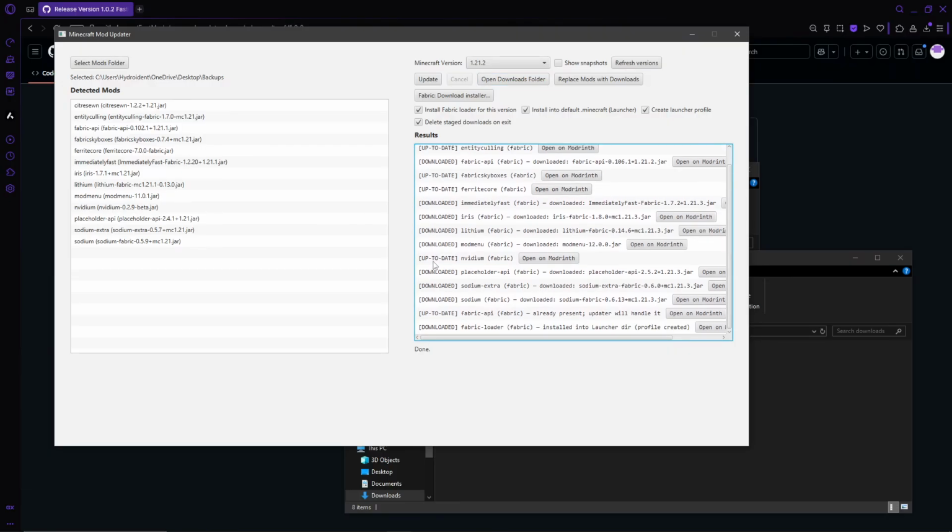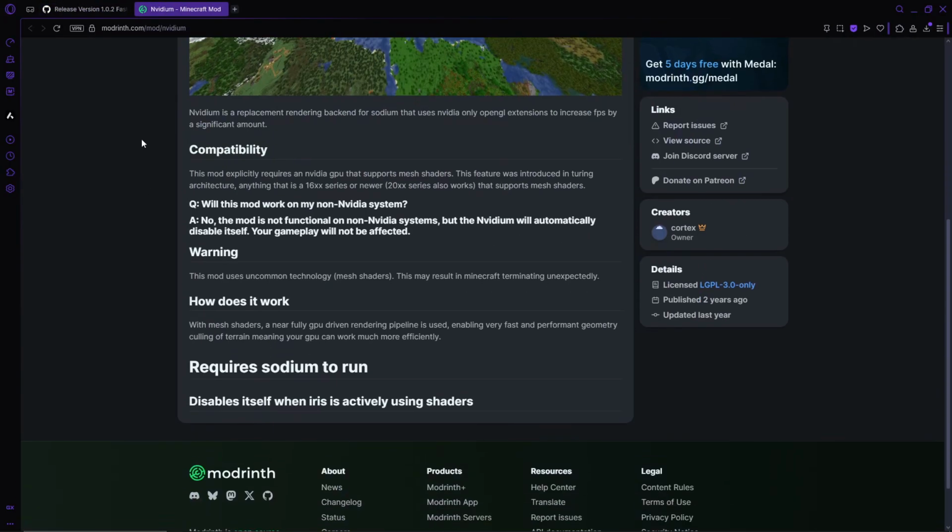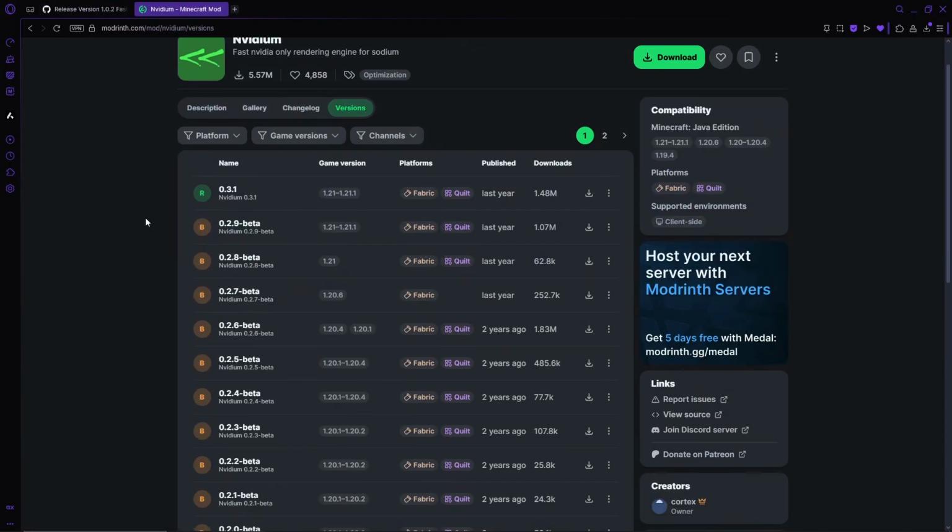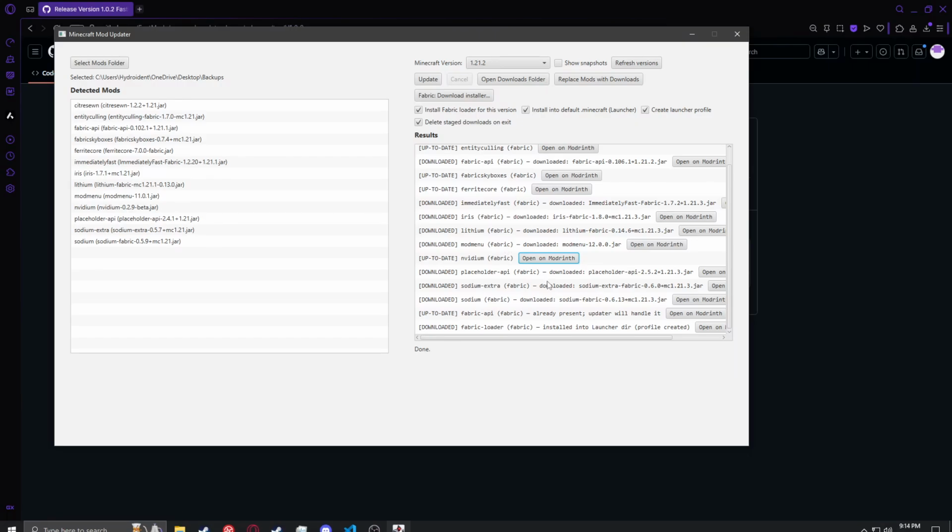So for instance, Invidious is current. The program tells me that it's up to date, that I have the newest version of Invidious, and we can go check that by clicking the Open on Modrinth button. We can go check the versions, and we can see that the newest version to be downloaded is 1.21 to 1.21.1. So we currently have the latest version of that, so we can't go any farther.